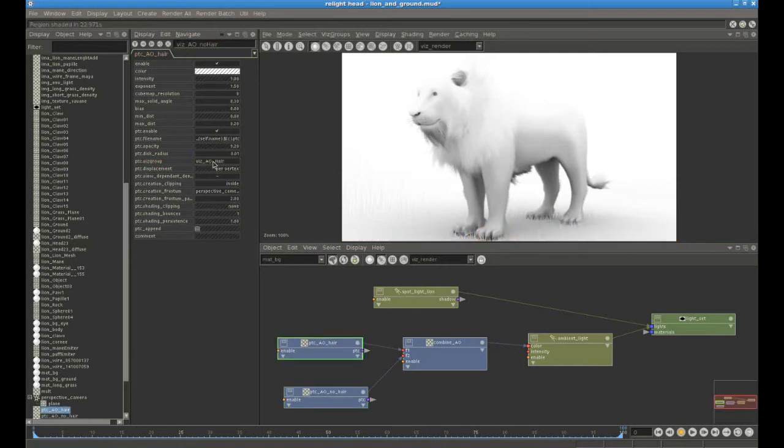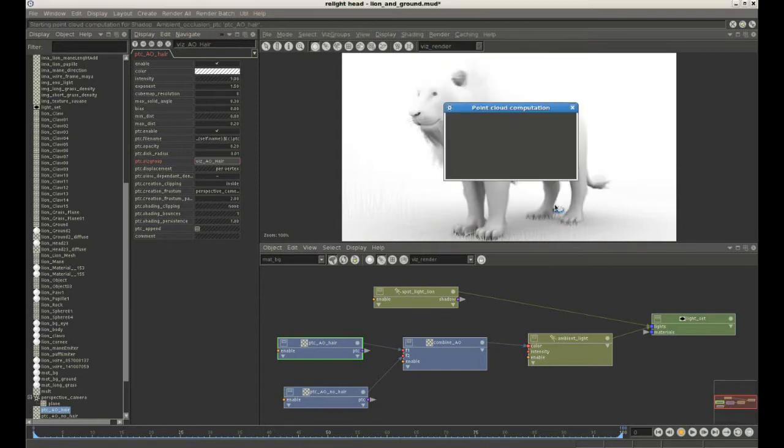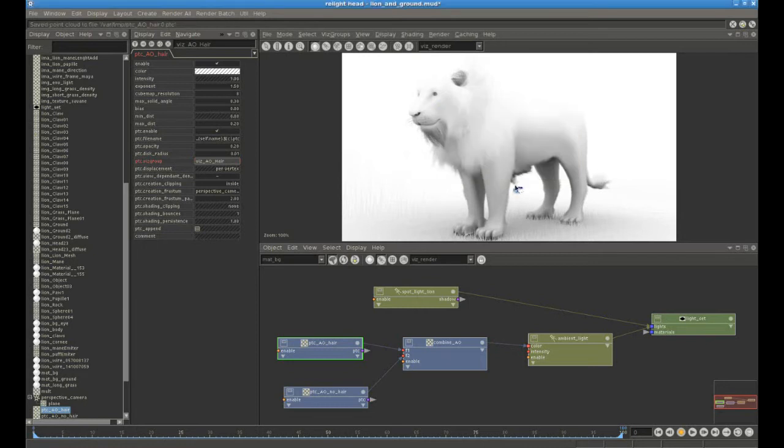So here we select that other ambient occlusion shader, compute the point cloud, and then compute the ambient occlusion using that point cloud. Now computing the ambient occlusion takes a little bit of time, but compared to ambient occlusion using ray tracing, it's much quicker on fur than doing full ray tracing on fur. So here we're computing the result of the second ambient occlusion shader with the hair of the lion, the mane and the fur.